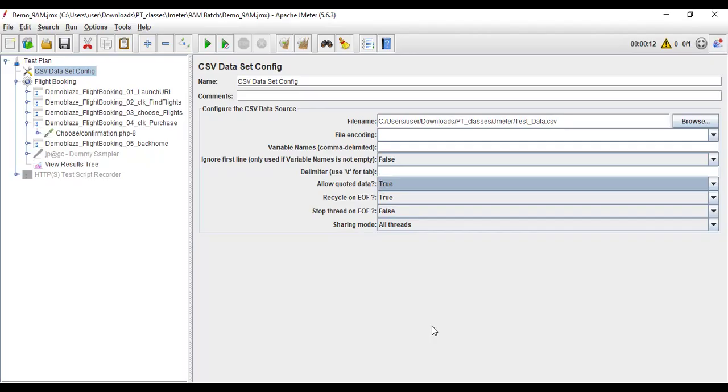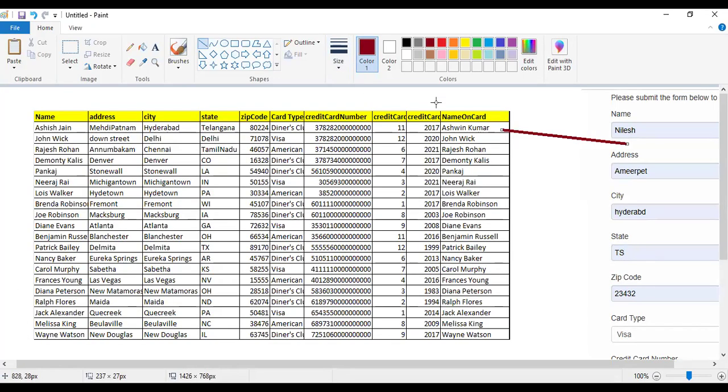And what do you mean by recycle on end of file? EOF means end of file. Say, for example, here we are running with, let us say, 100 records of test data, and I'm running with 50 users. If I run for multiple iterations or for a longer duration of half an hour, each user picks one, so 50 users will pick 50 records. These 50 users' test data will be completed in 3 to 4 minutes. So what do you want to do for the rest of the time? Normally you run for 1 hour or half an hour.